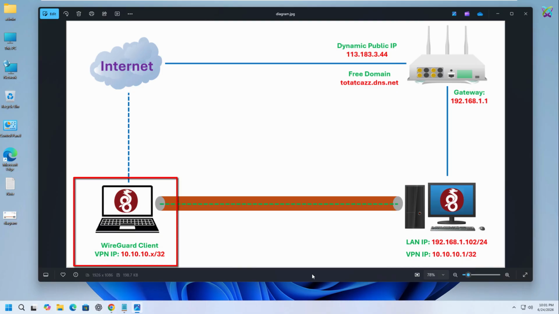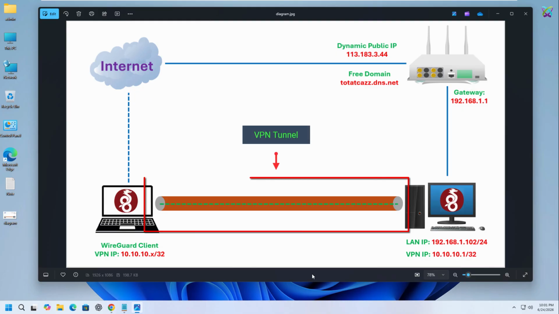Over here, we have a remote device. It could be a laptop, a smartphone, or even a computer at the office. This device will have the WireGuard client installed. When the client connects, WireGuard creates a secure encrypted tunnel between the remote device and the server at home.